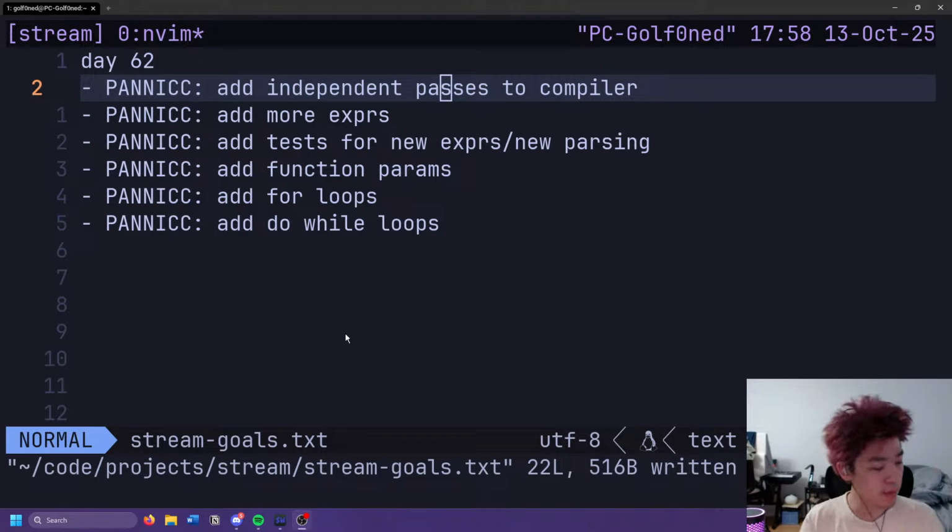Today's stream is earlier because I've made the executive decision that I will stop caring about the LeetCode Daily. Yeah, this is day 62 of studying compilers every day until I land a compiler role.